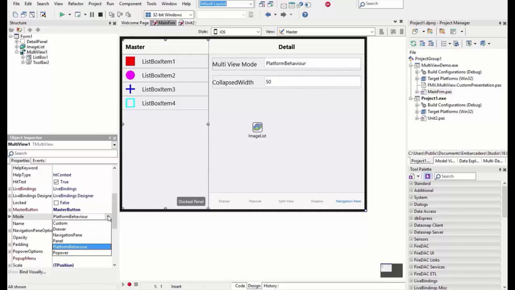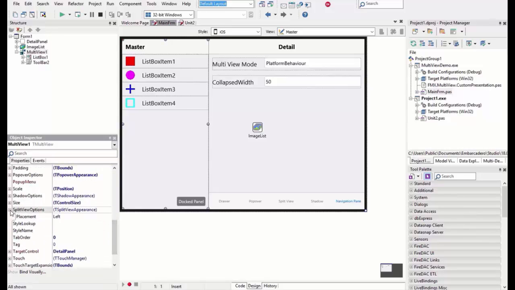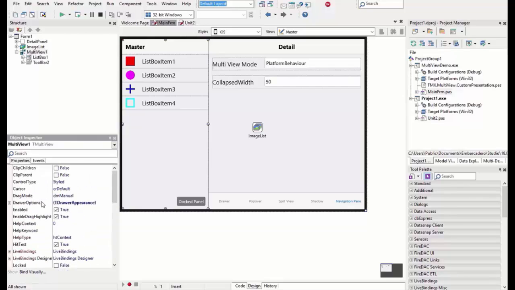If you wanted to have the same behavior across all your target platforms, regardless of orientation or form factor, so for example, regardless of whether the application is running in portrait or landscape mode, or it's running on a phone or a tablet, you could select mode here and you could select drawer, for example, or custom and create your own custom settings. For each of the modes, there are also predefined properties that you can customize. For example, for the docked panel, you can select the split view appearance, you can select shadow options, etc. So it's a very customizable control.